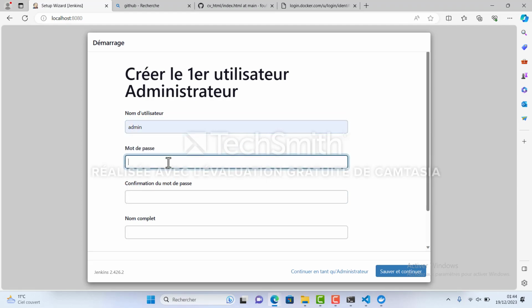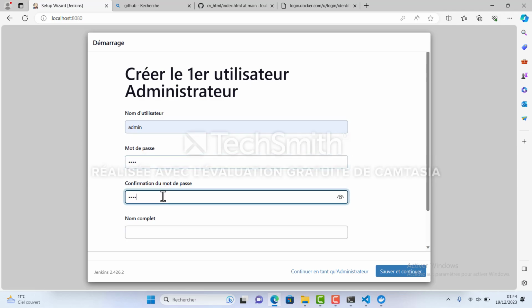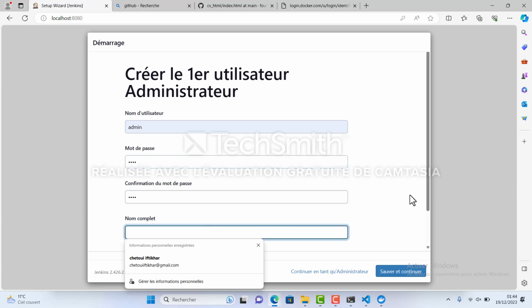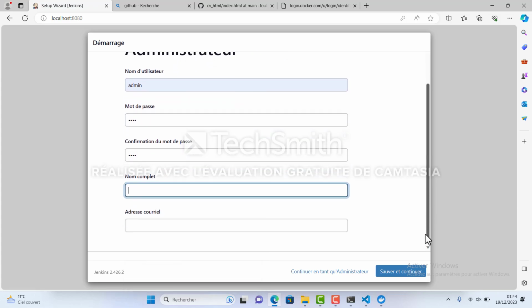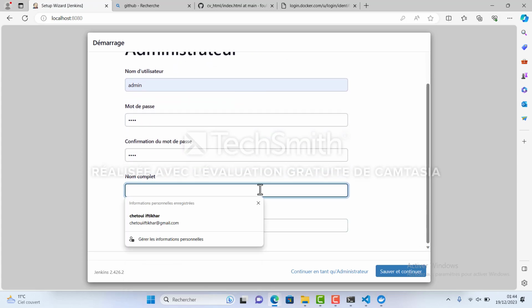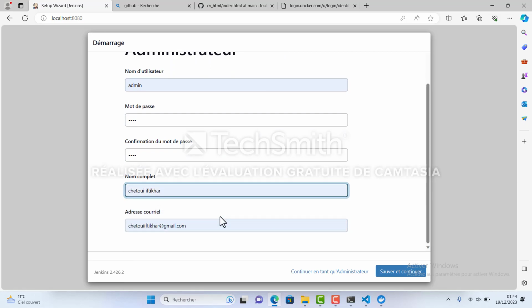Creating the first user. After unlocking Jenkins, you will be redirected to the page for creating the first user. Fill in the necessary information, including the username, password, email address, and other data according to your preferences.